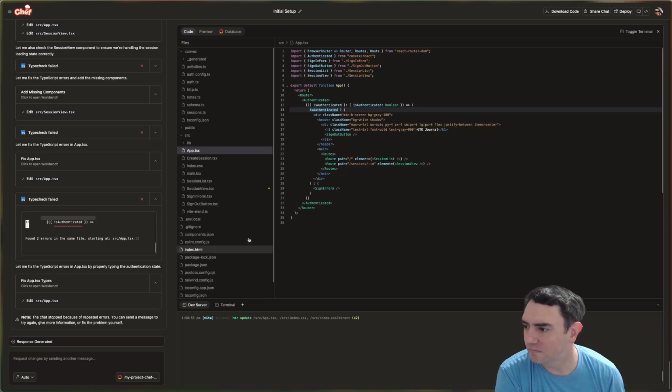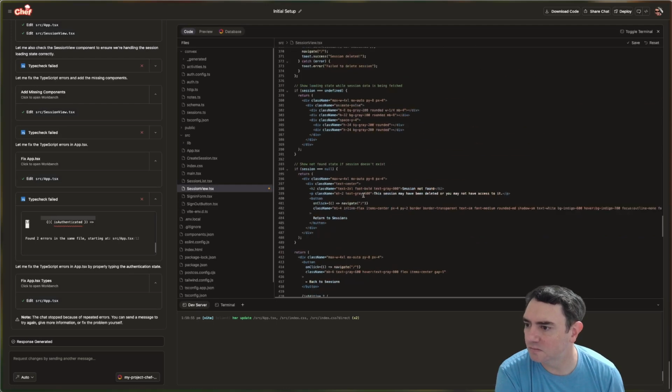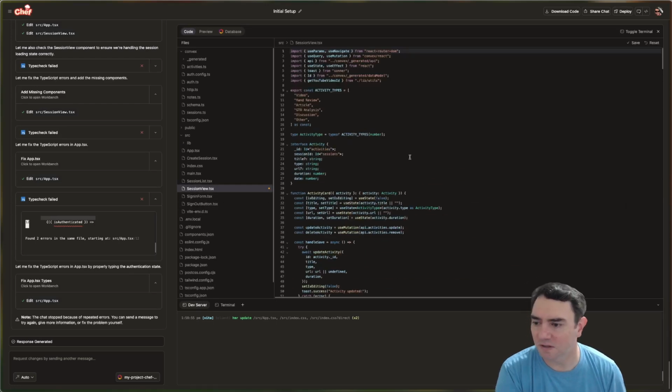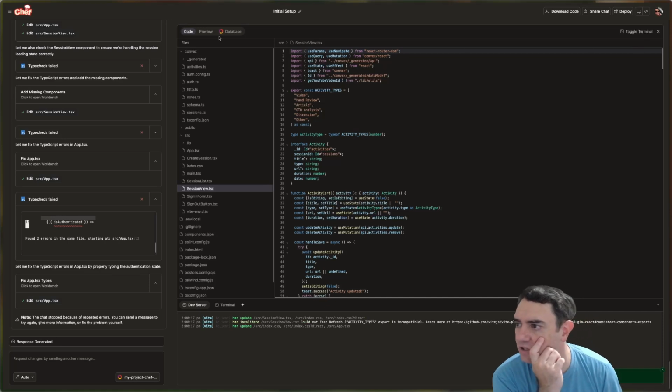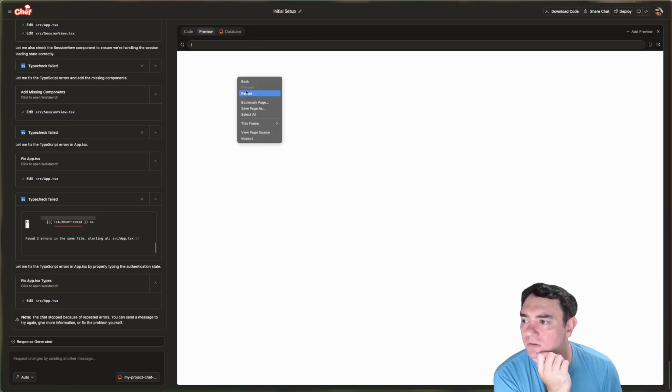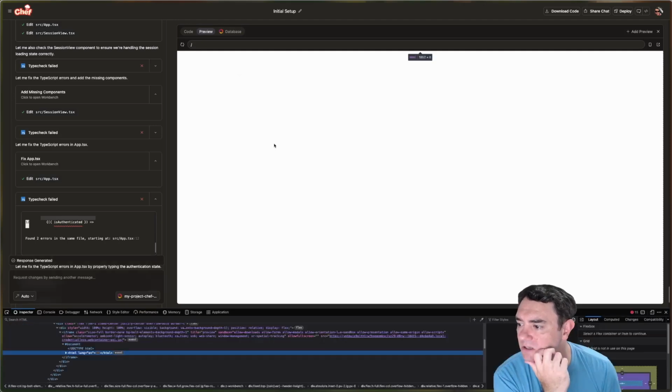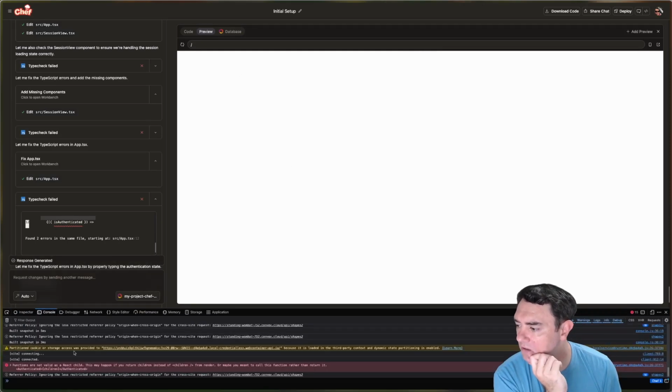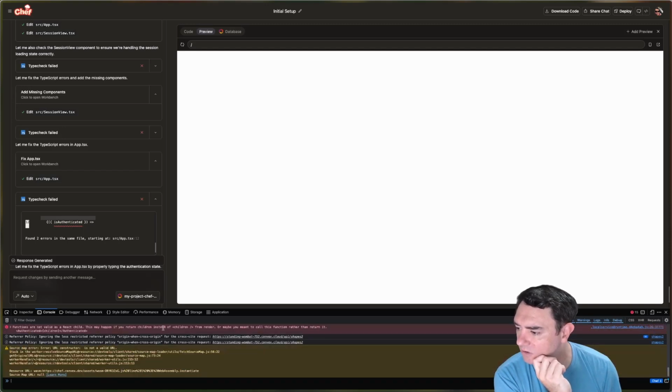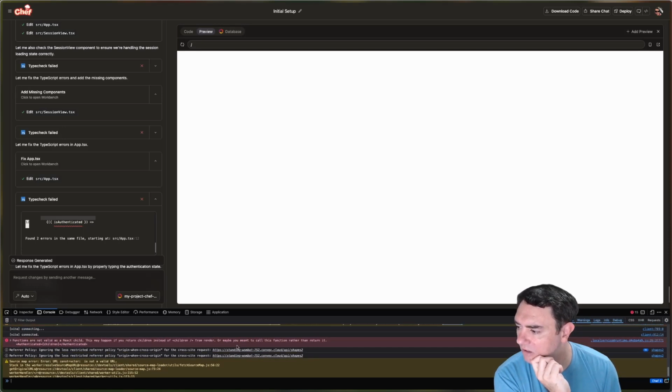Session view. Let's hit save and see. Right now I want to inspect this to see if we're getting errors in the console. So we'll go down here. Functions are not valid as a React child. This may happen if you return a function instead of children from render, or maybe you meant to call this function rather than return it. Authenticated children.